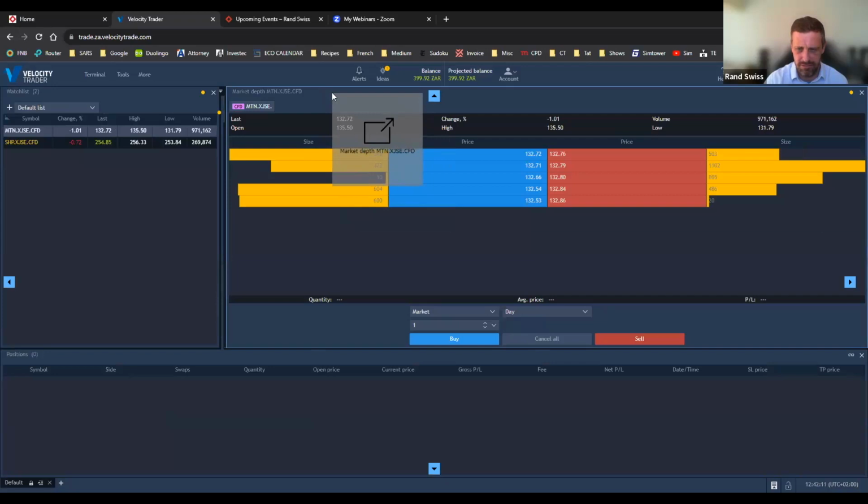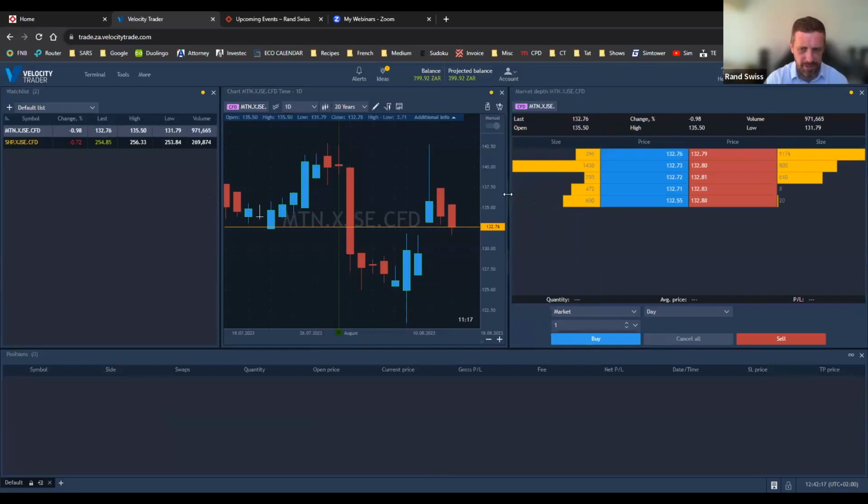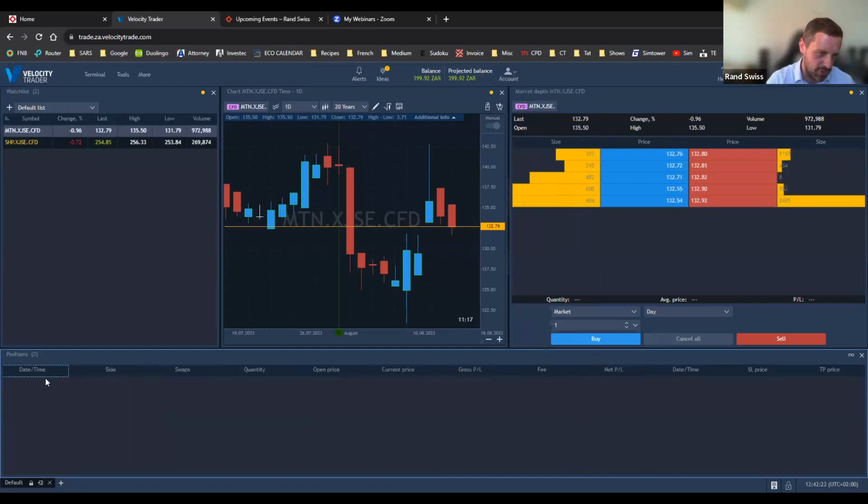Sorry, it's a bit janky at the moment. Let's just make it bigger again. There's the chart. Okay, so there are all the columns. And then you can drag them around as well if you want. So there, I want my date and time to be first.